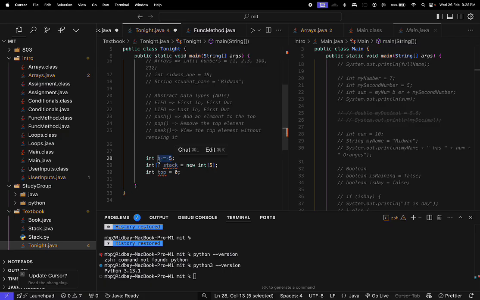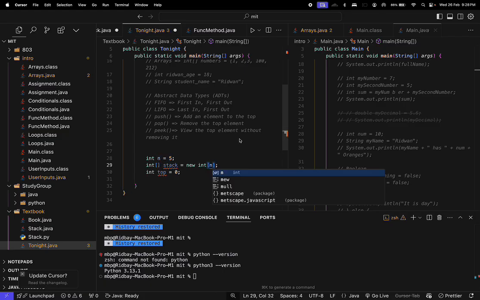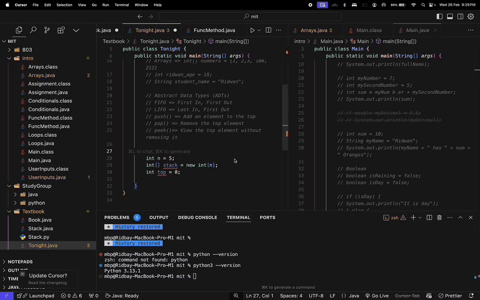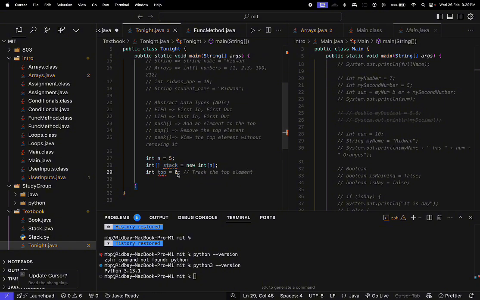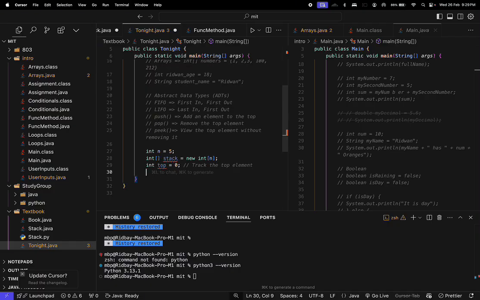But because we've actually stored 5 inside this particular variable, let's just put this like they did in the book. And then they have int top, so they are using this to track the top elements, right? Now in the book they use push, pop and peek, so we are going to practicalize what they do and see the results.